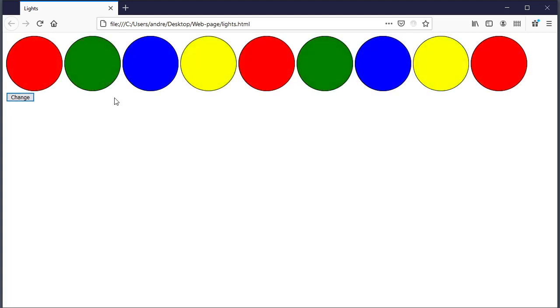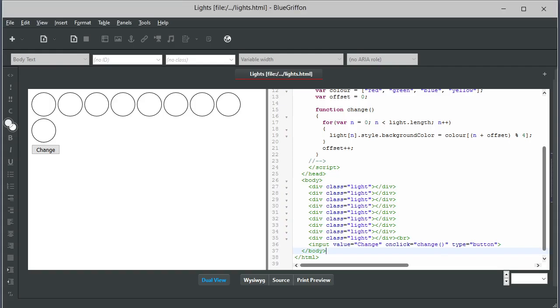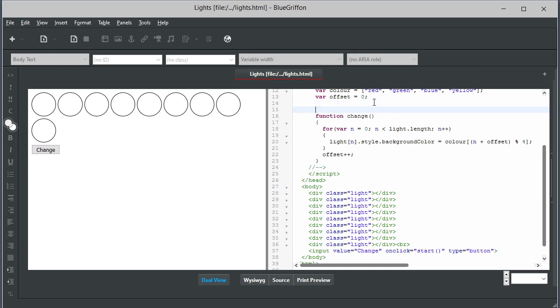So what about if you want this to happen periodically, rather than having to keep clicking the button? That's exactly the sort of thing that setInterval is for, to have things happen at a regular interval. So what I'm going to do in this case is change what the button does from running the change function to running one called start. So we'll have a second one.